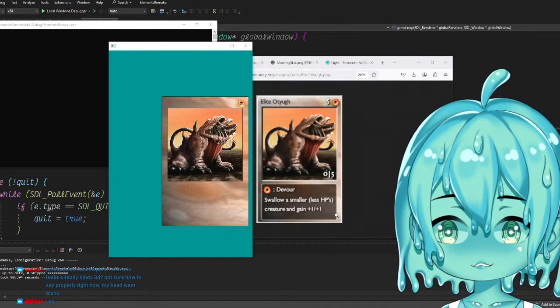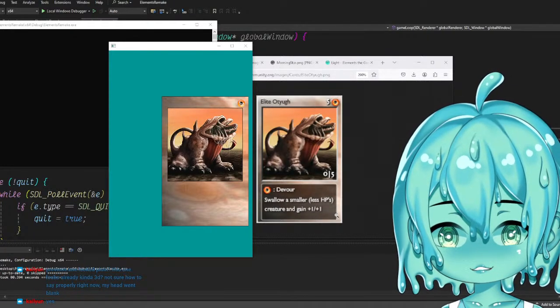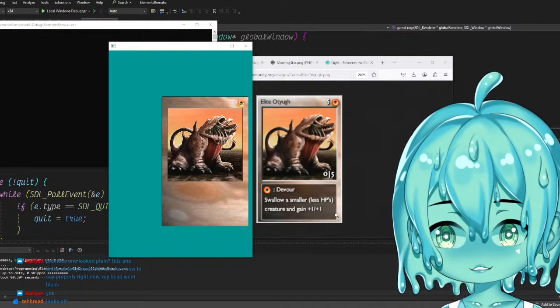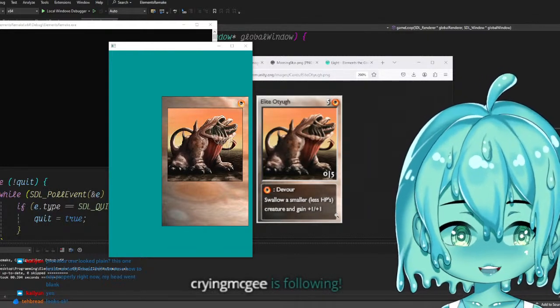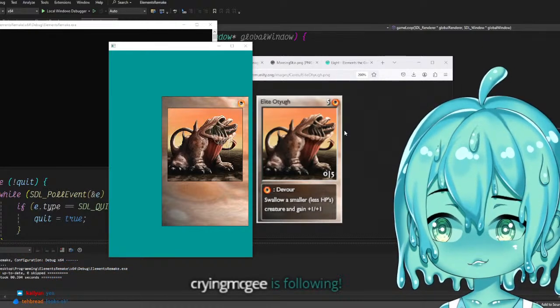The previous one looked plain. This one already looks kind of 3D. I'm not sure how to say it properly right now. It looks okay. Okay, okay. It still bothers me how blurry the one on the right is.